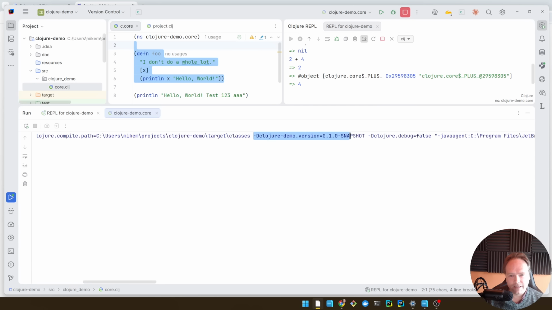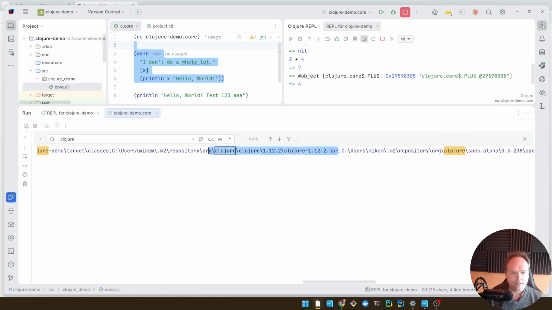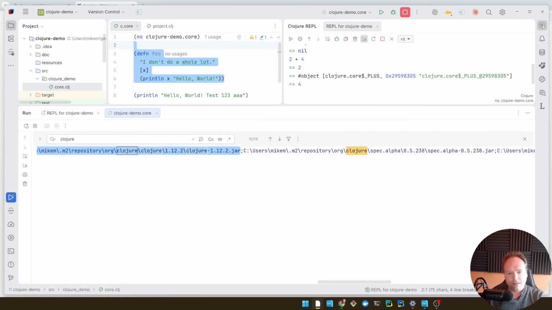I was looking for the Clojure jar. Let me just see if I can find the Clojure jar file. Yes. So here we have the Clojure jar file, and this is actually what does all of the magic. This is what runs the program or CLJ file. And when I say run, it actually compiles it into a class file just in memory, and then it executes it.